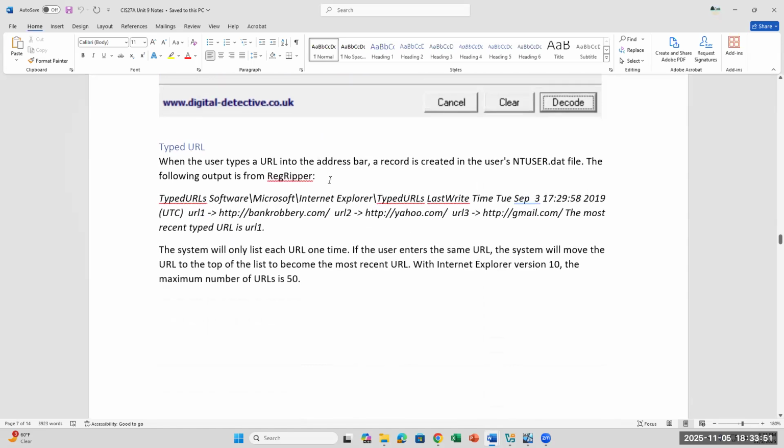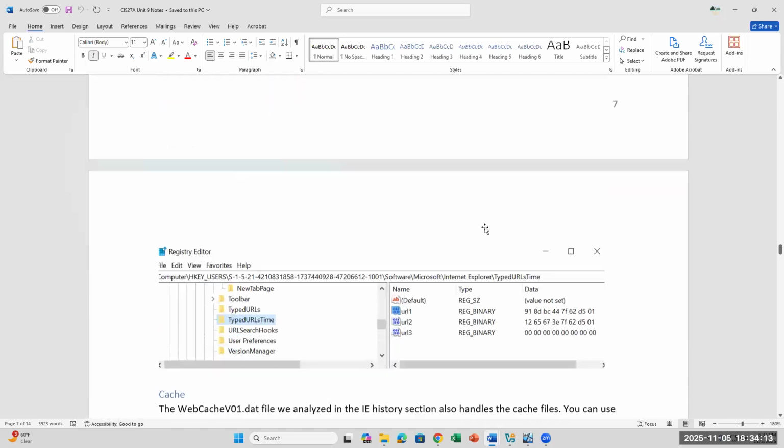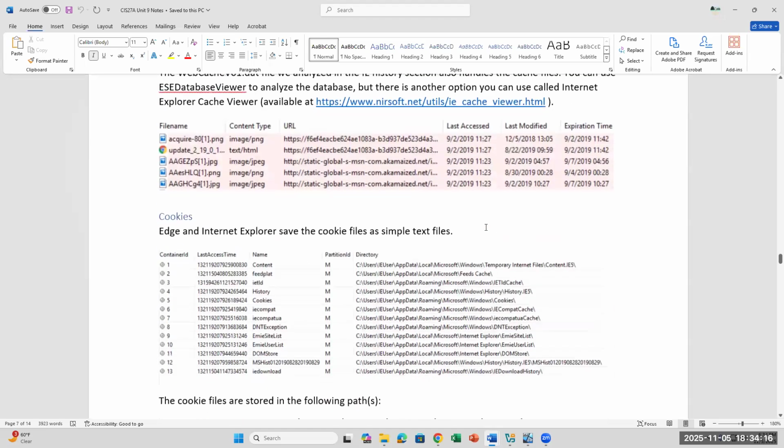You can also use RegRipper for the registry type of details, especially if the user uses the URL. And when it does, it's going to create a .dat file in the Windows system, which allows us to actually see that in the registry.